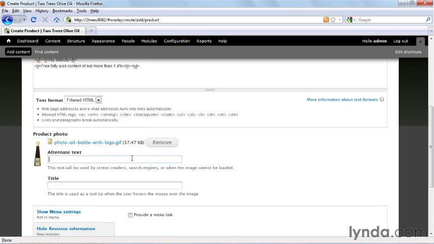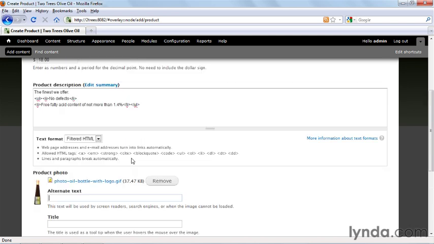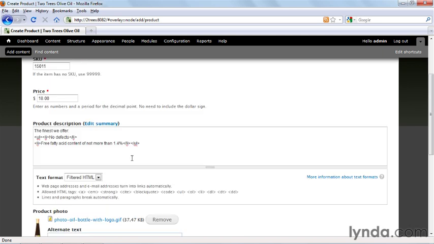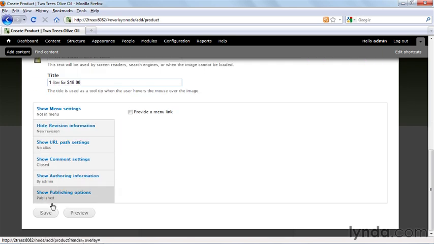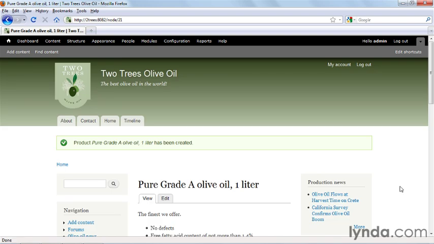Now the alternate text is useful for those people who are looking at the site through a different kind of screen reader that is not a browser, or for people who are having problems with seeing, so it's very useful to have. This will be, once again, let me see, it was pure grade A olive oil. Photo of grade A olive oil bottle. And the title is just what people see when they hover over the image. So in this case, I'm going to say 1 liter for $18. Scroll down and save. And there it is. Looks pretty good, huh?